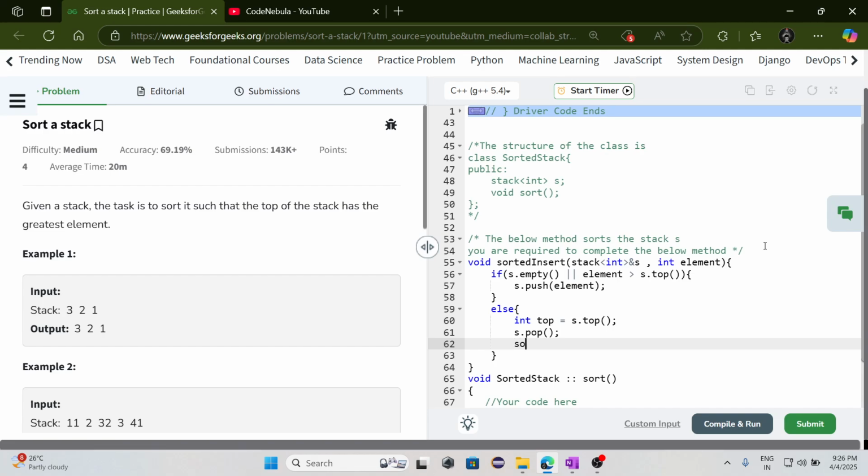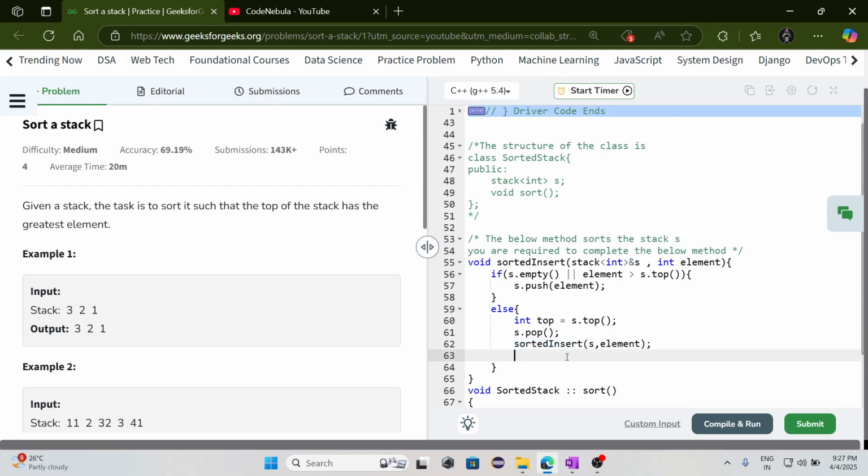Then we pop the element and call the sorted insert function, since that top element is greater than our current element. I removed that element, so now you insert the element into the remaining stack: sorted insert with s comma element. Now the element we have to push is pushed into the stack. Then we simply push my top element, which is actually greater, back: s dot push the top onto the stack.